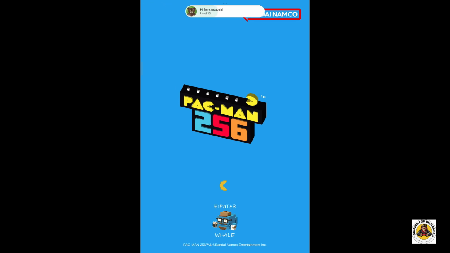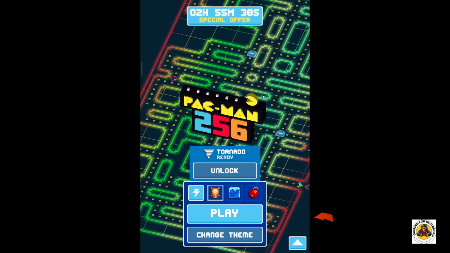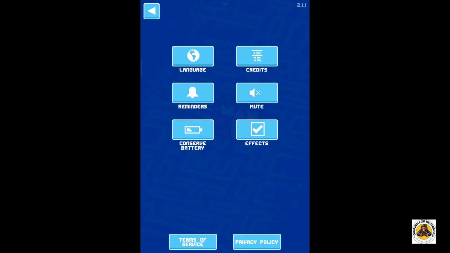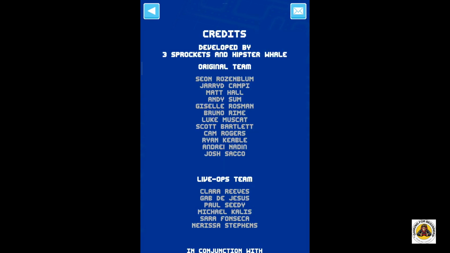Once you're inside the home page of PAC-MAN 256, go ahead and tap on the arrow button at the bottom right corner to open up this expanded menu, where you need to click on the gear button. Now, click on the credits button on the next page and you will see a little envelope icon at the top right corner. Tap on that.